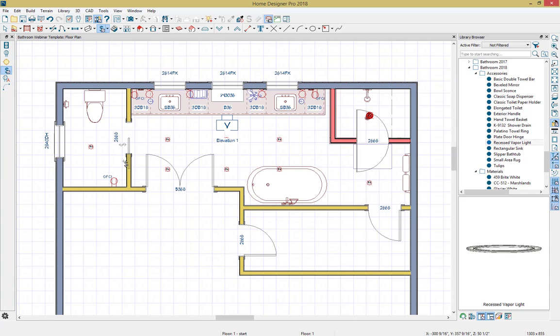And then I'll add some light switches, so I'll do one on each side of this door, and I'll place another switch over here and one coming out of the closet door.